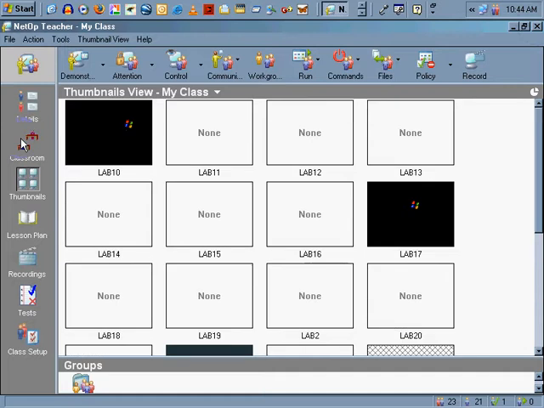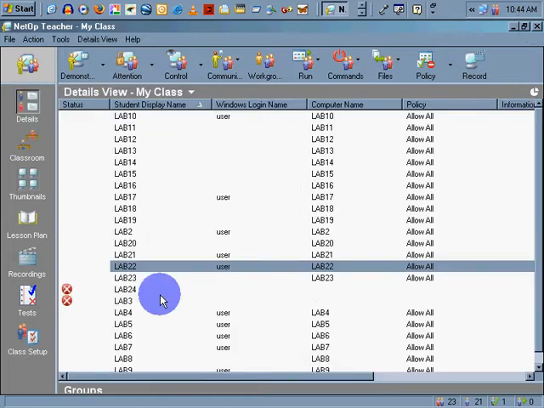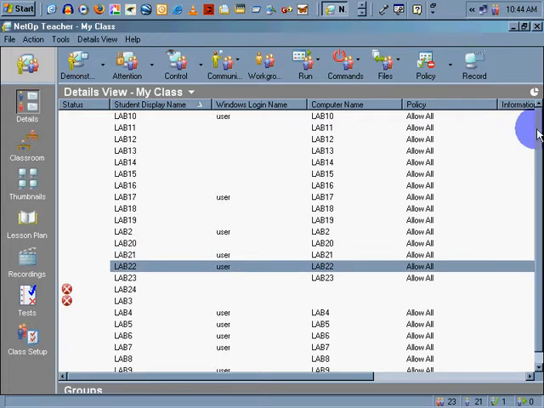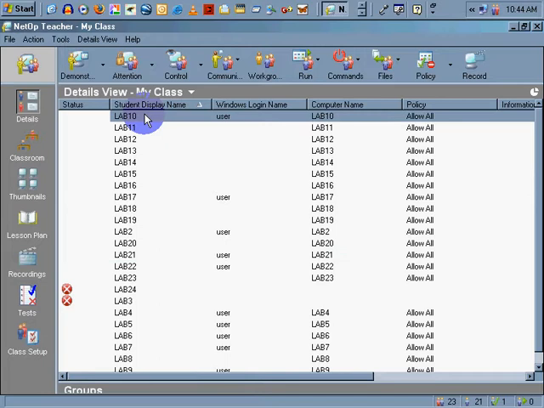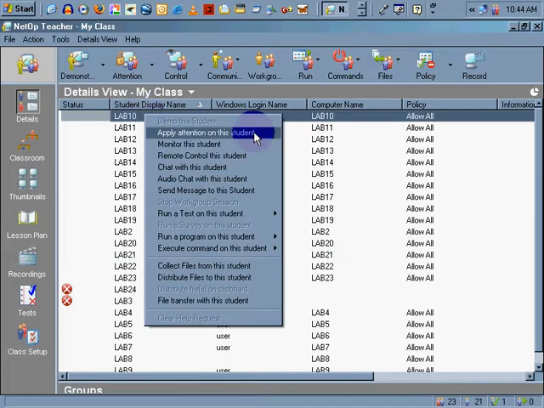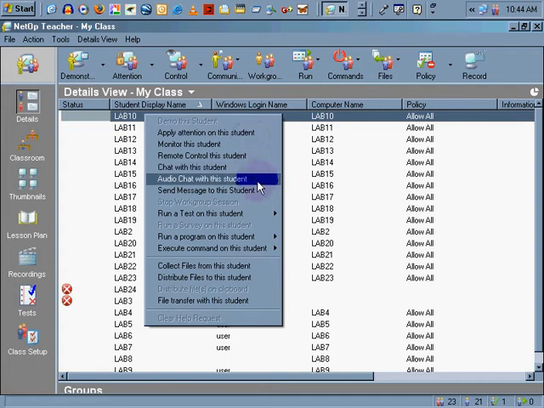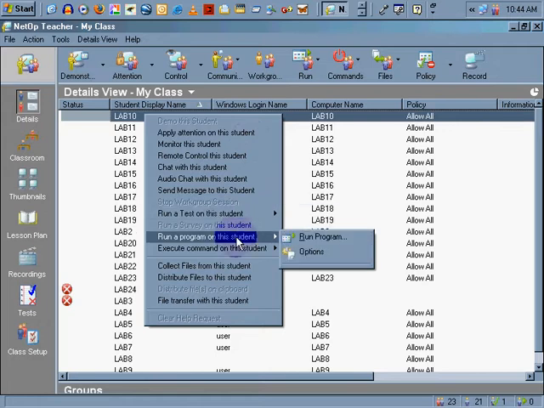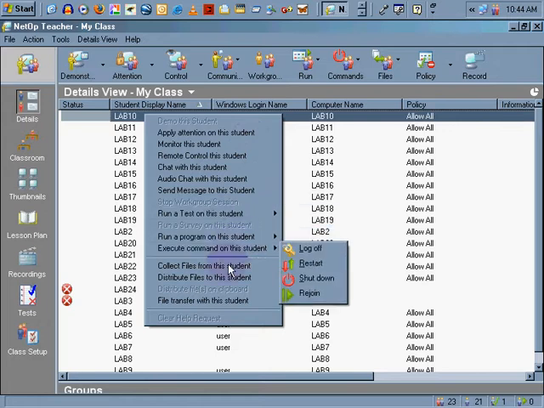What you're looking at here is the interface. Oh, I've lost two machines. I wonder if they got turned off. So these are all my machines that are currently active on my network. There's 24. Those are the details. In order to get real details, though, you have to right-click, apply attention on the student: monitor, remote, chat with, audio, send message, run a test. And I need to investigate that more, but run a program, execute command, collect files.